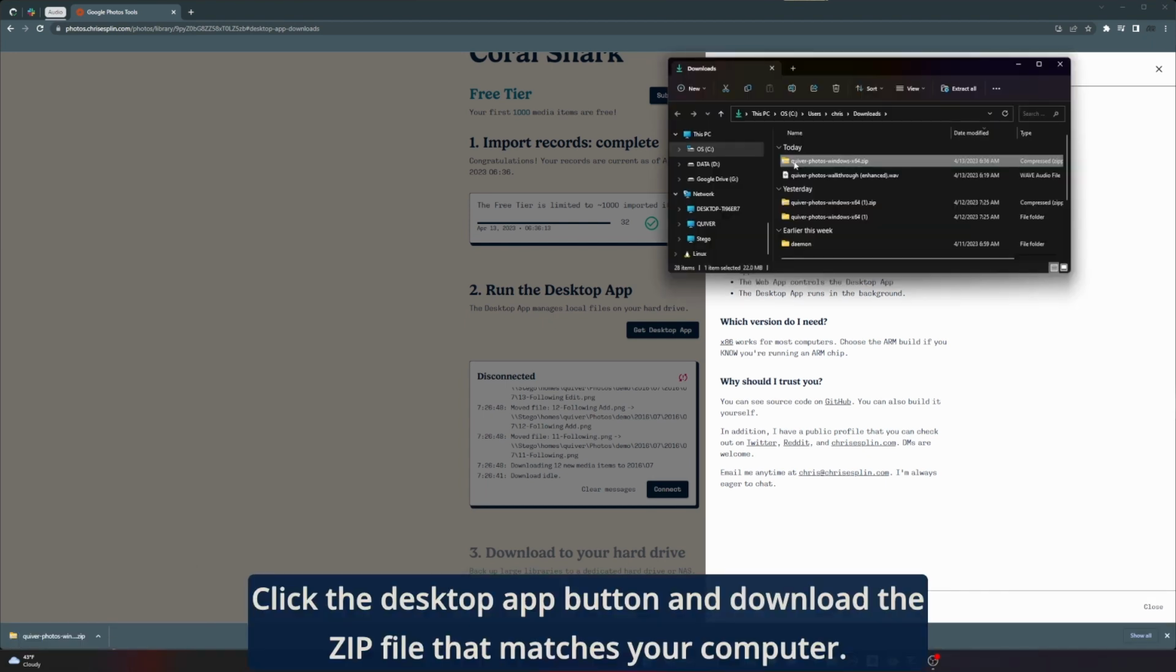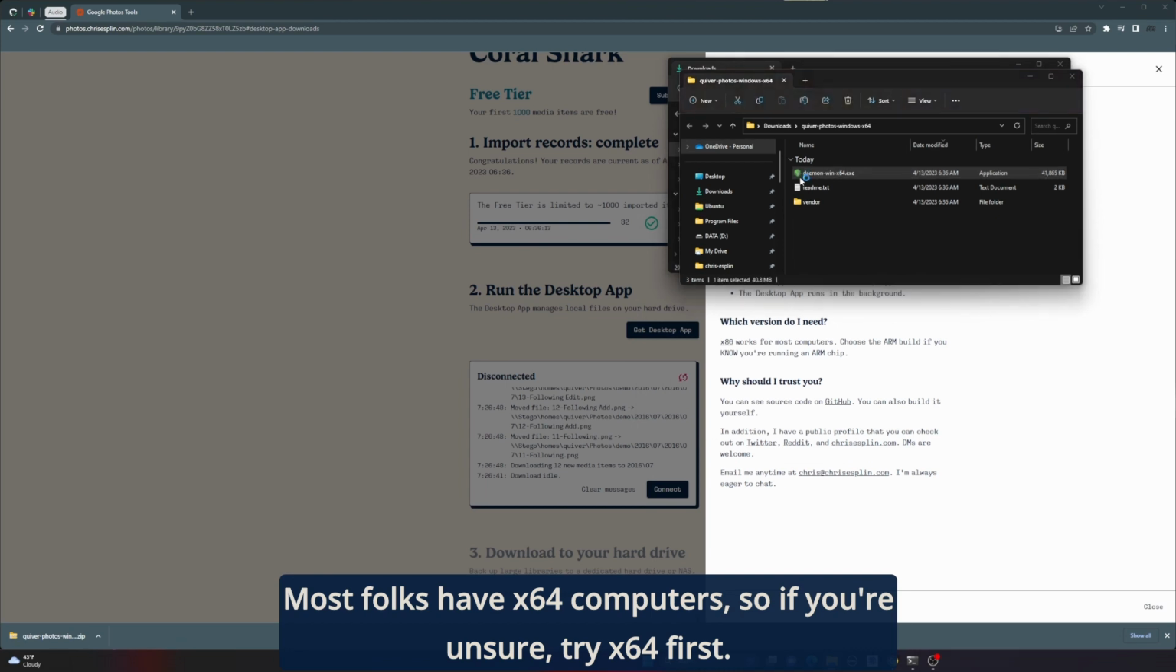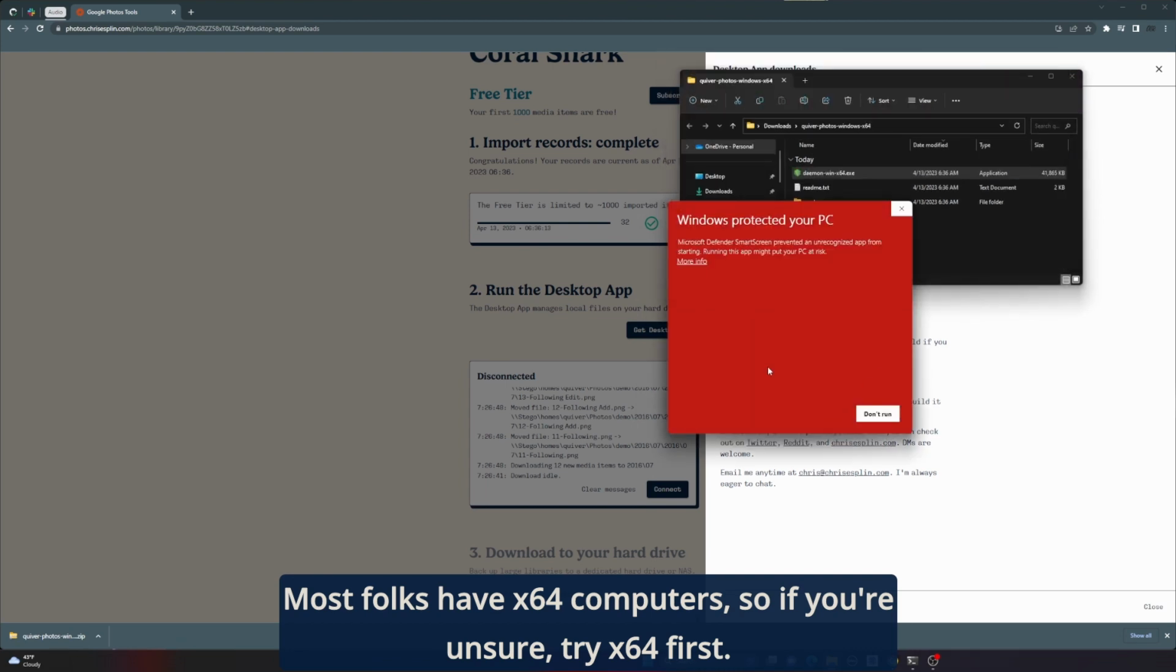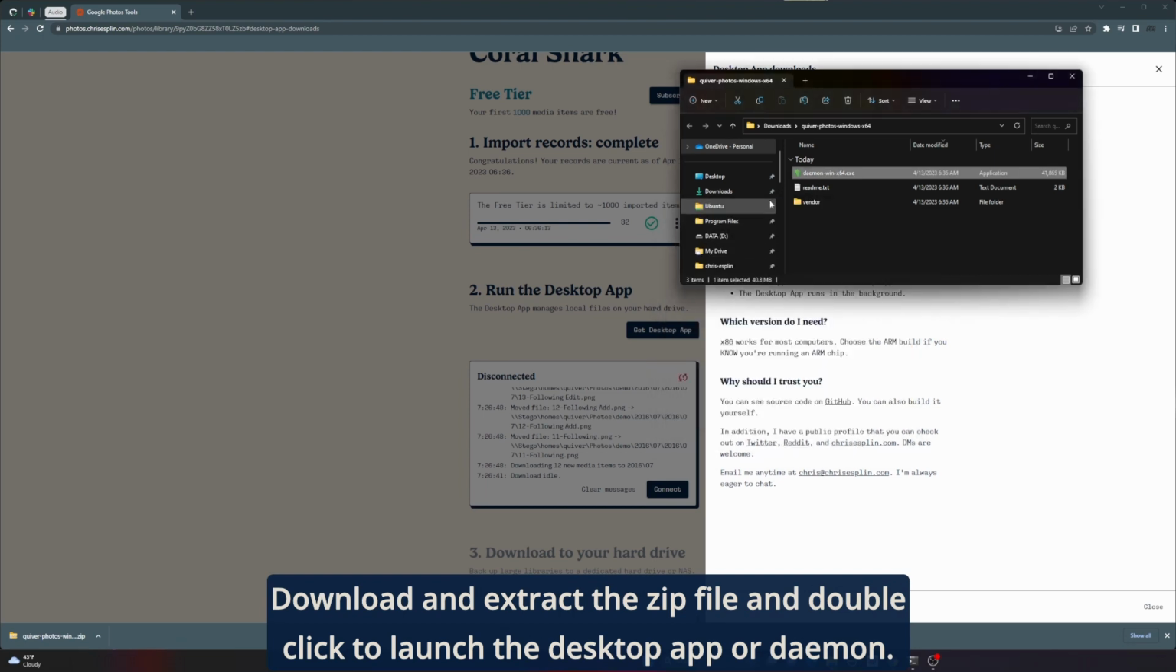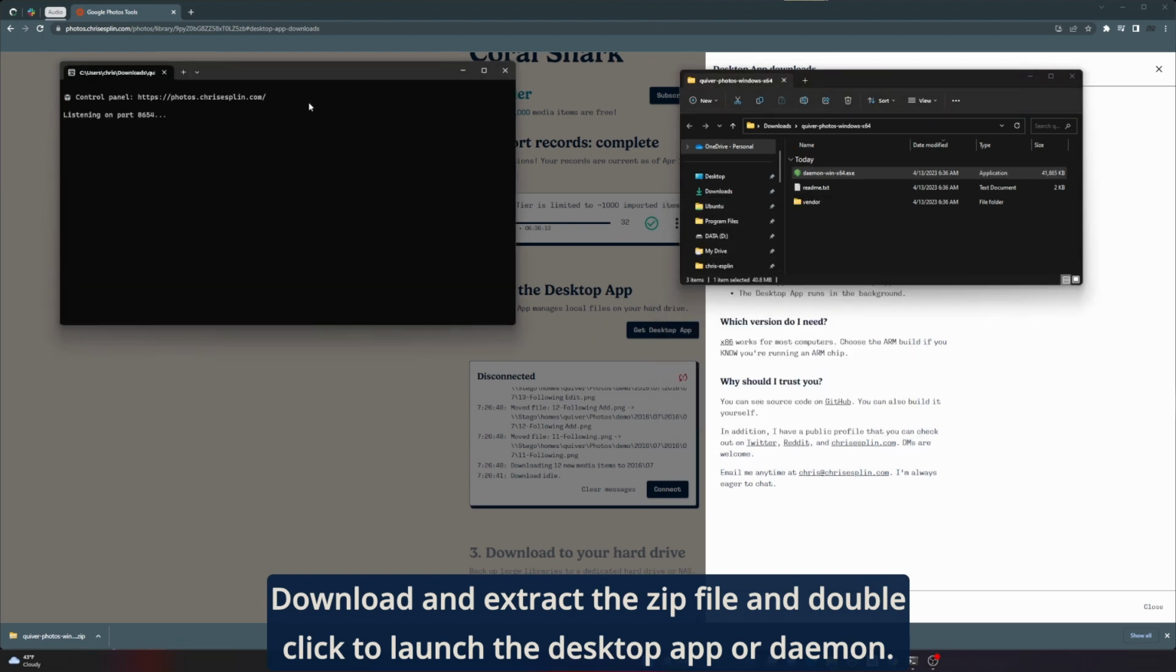Click the Desktop app button and download the zip file that matches your computer. Most folks have x64 computers, so if you're unsure, try x64 first. Download and extract the zip file, and double-click to launch the desktop app or daemon.